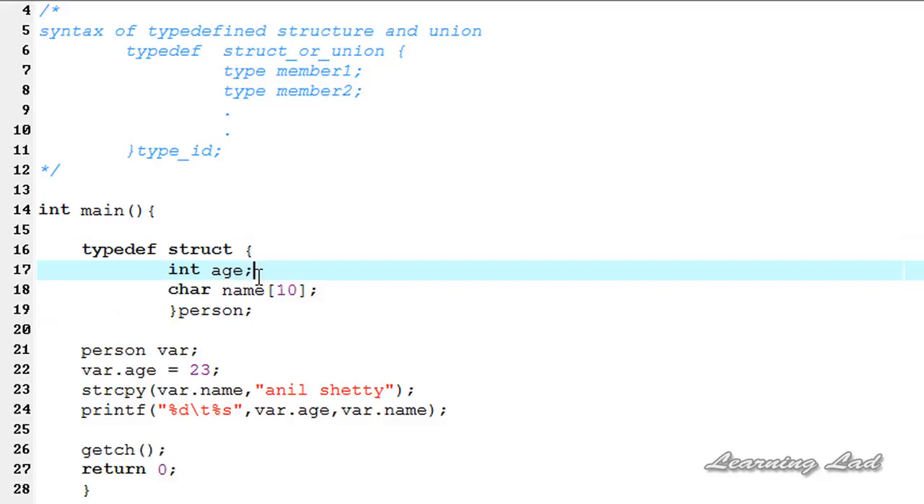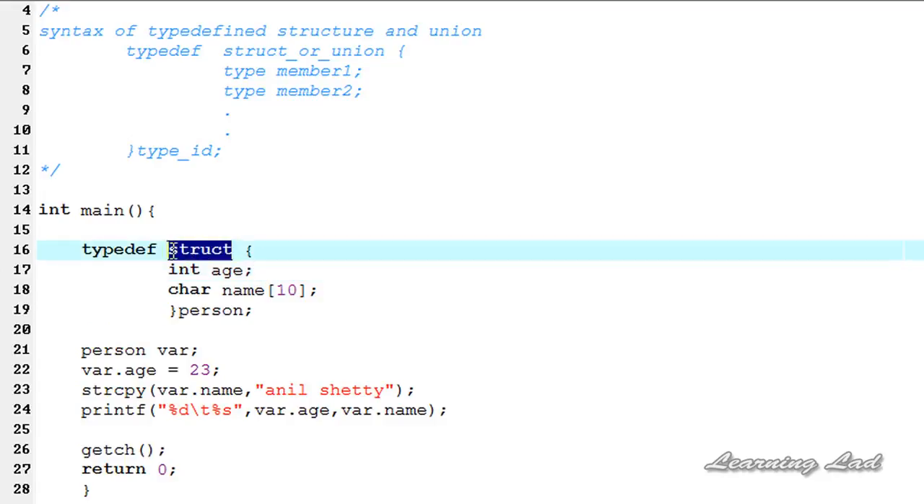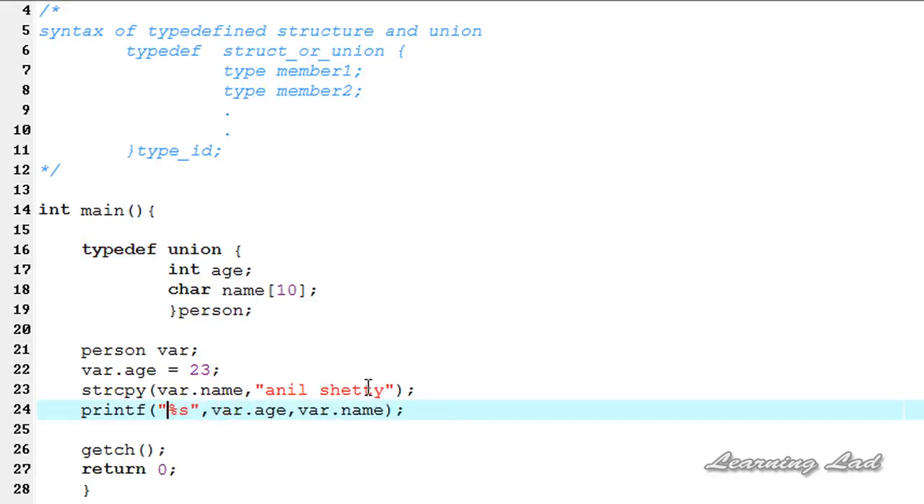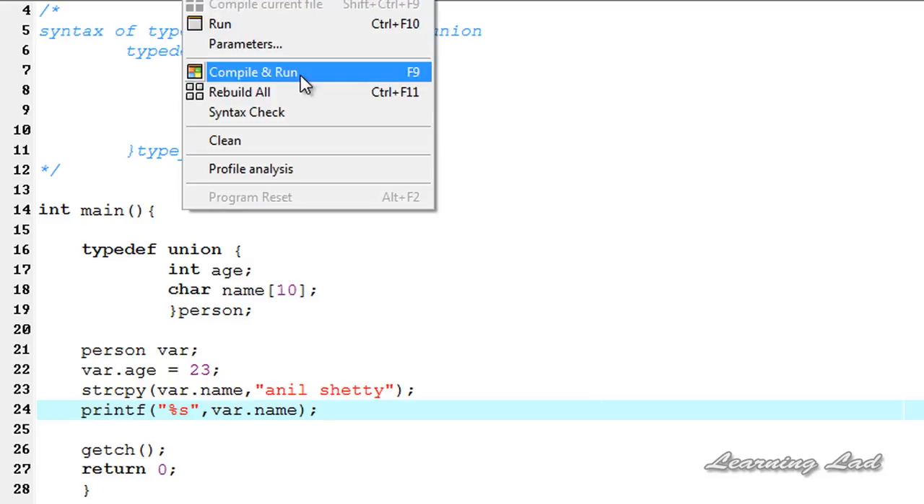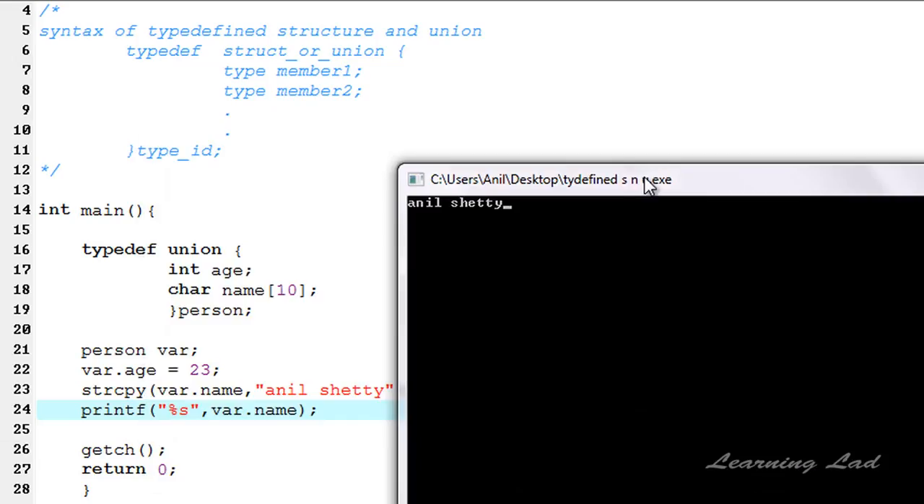So now we're gonna see how we can create a typedef union. Here we just need to change this struct to union, and it's gonna create a typedef union. And also it's just similar to accessing union variable values. With unions we can only access one member at a time. That's why I'll be removing this one, and I'm only gonna access the name. Save it, compile and run. Now you can see here we got the value.